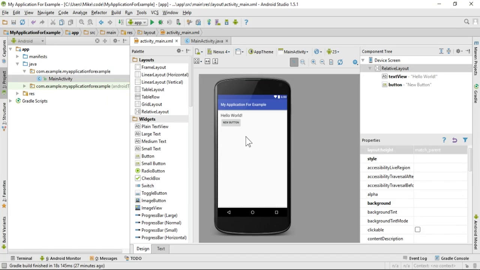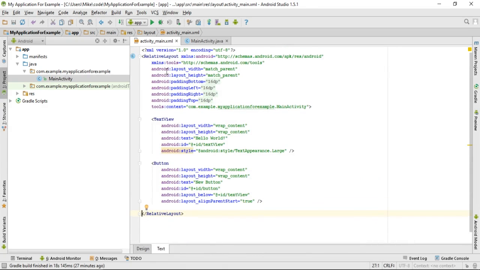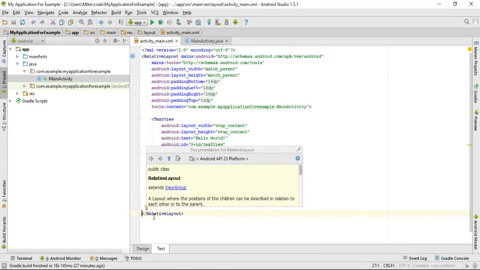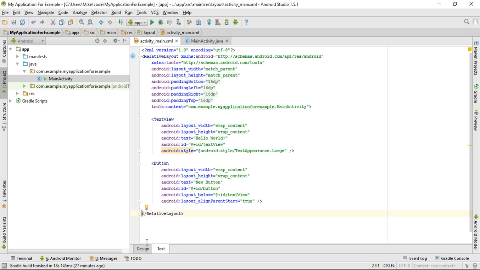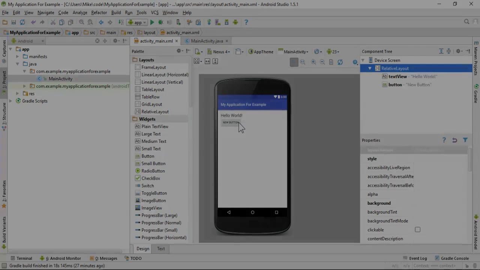However, the layout files themselves are actually XML files. If you come down here to the bottom and click text, it will show you the actual XML file that is creating the user interface that we were just looking at. You click back on design and you can see the rendered version of it.